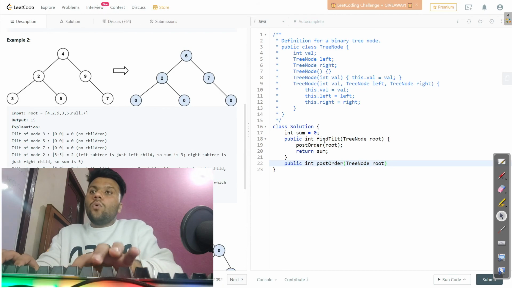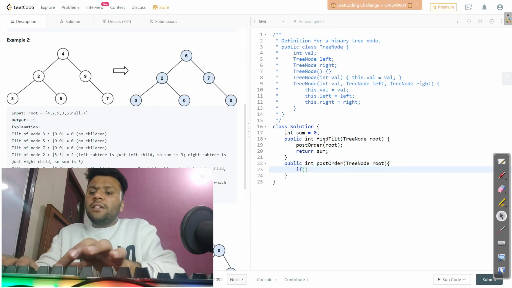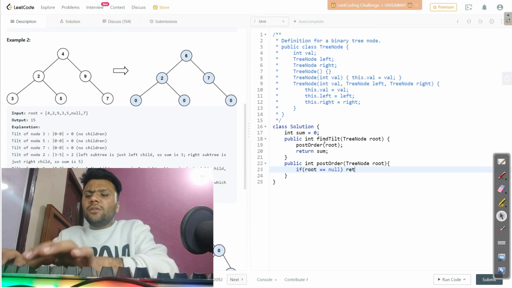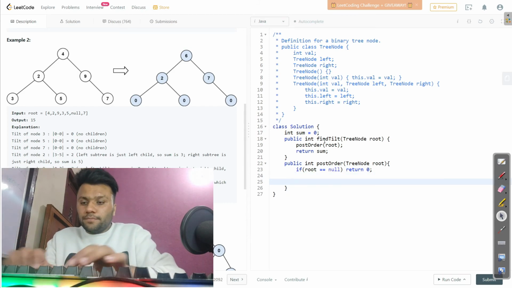So yeah, now what I will do over here. First of all, I will just give a base condition. My base condition will say if my root is null, then simply return 0. Okay, this is our base condition.